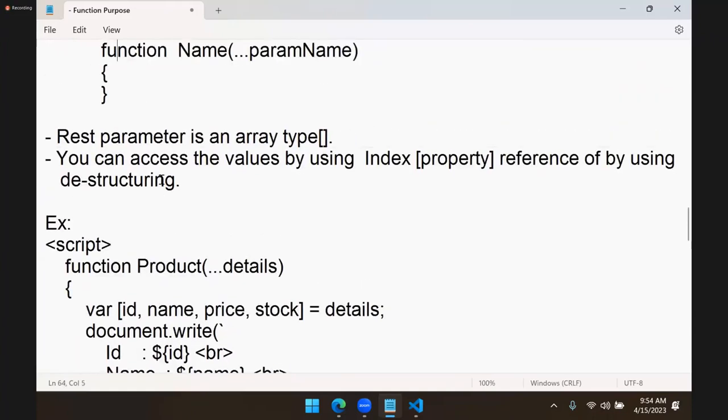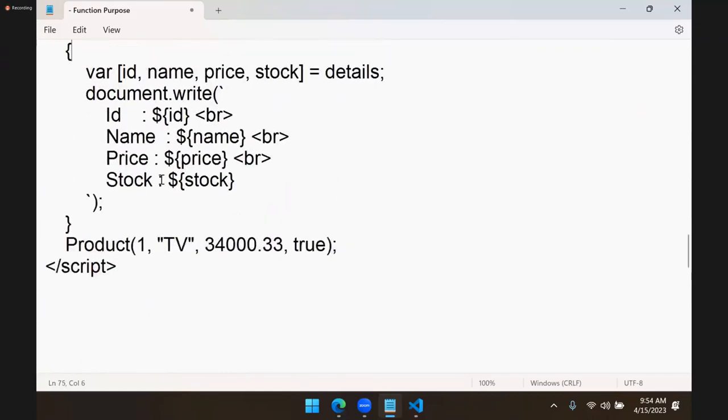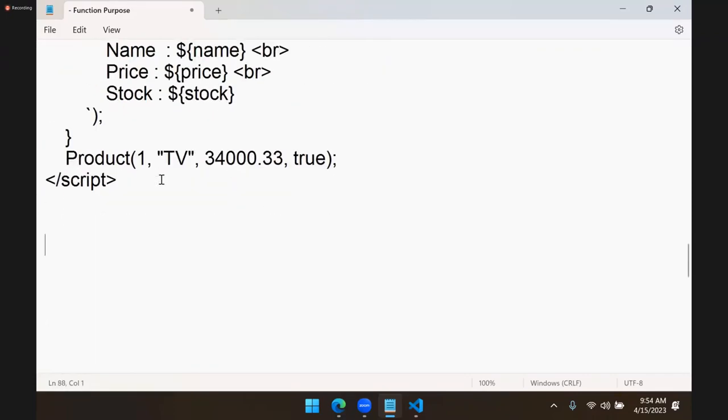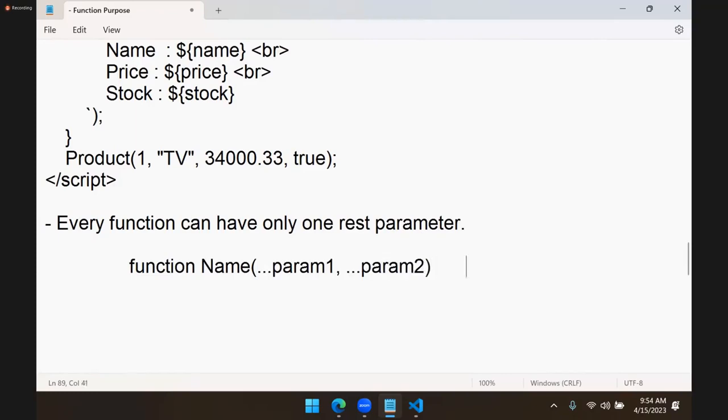Now, here there are so many points you need to know. The key point here is that every function can have only one rest parameter. That means, suppose you have a function name with ...parameter1, ...parameter2. This is invalid. There can be only one rest parameter.